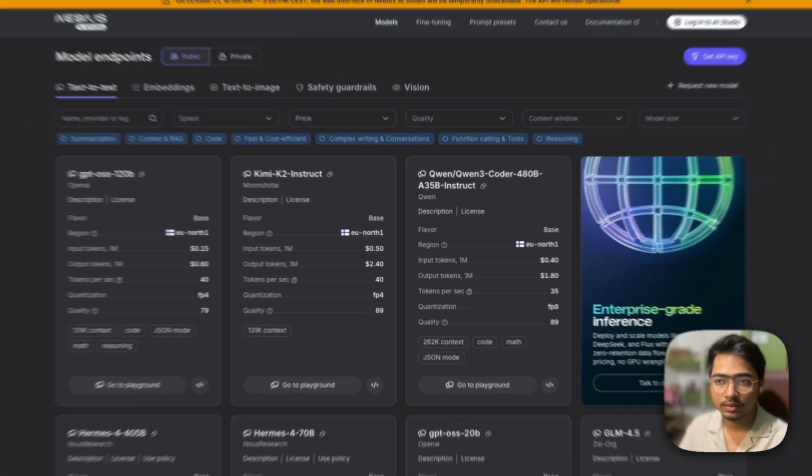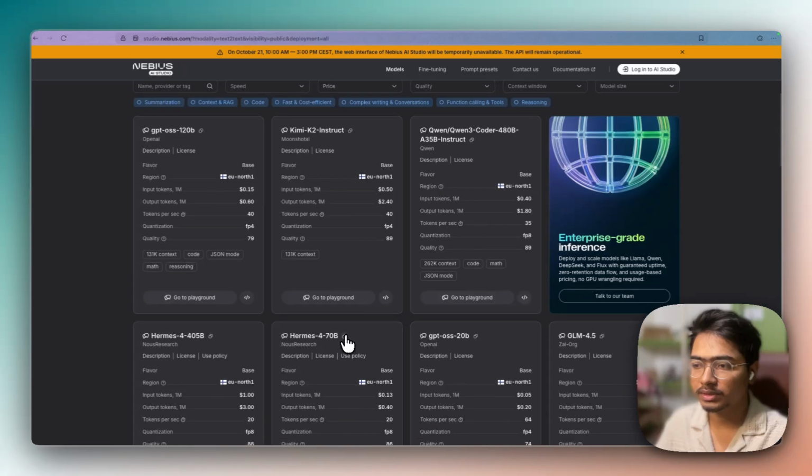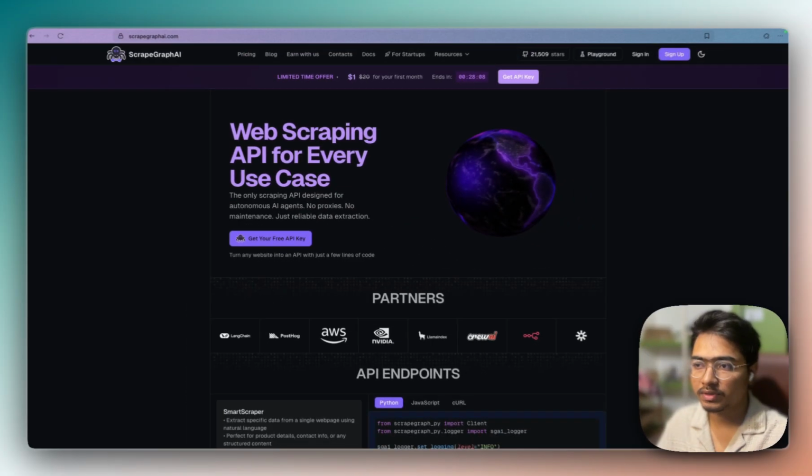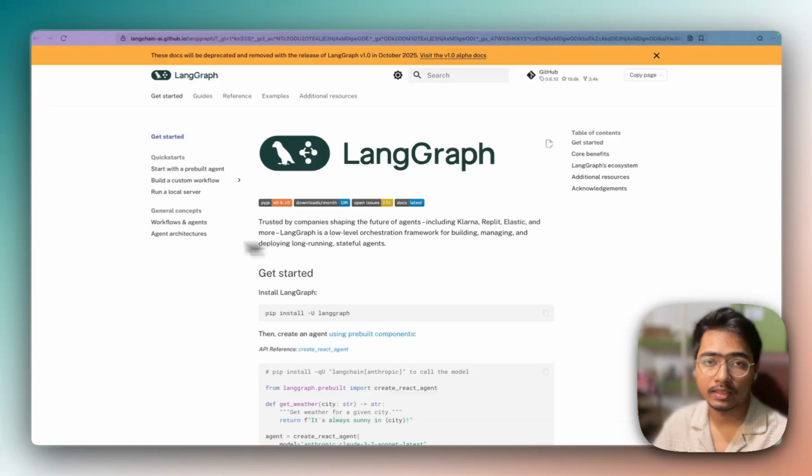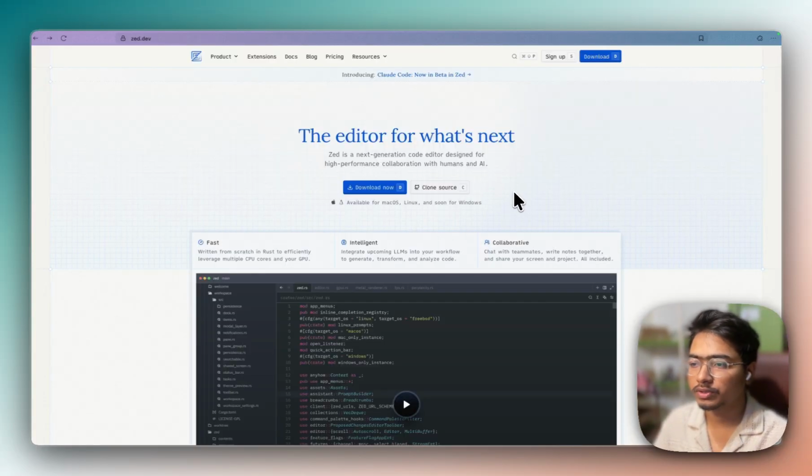First tool is LLM from Nebius, that is Hermes 4 70B. Then second tool is ScrapeGraph AI, from where we will be using SmartCrawler and Search Scraper for our agent. Then next tool like framework is LangGraph. For this project demo, I will be using Zed IDE, and I will show you one or two good features from them in this video.